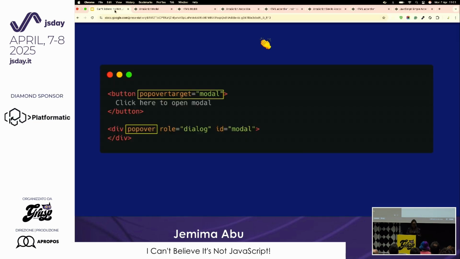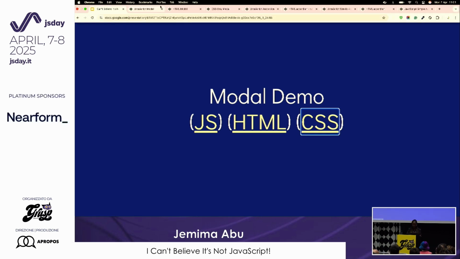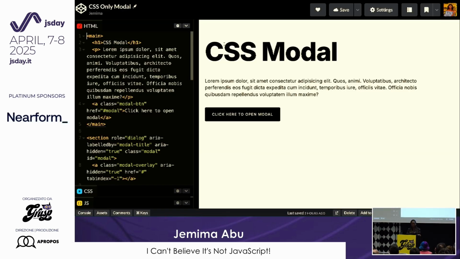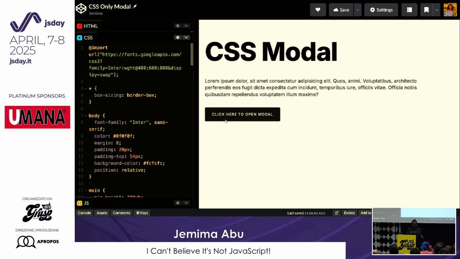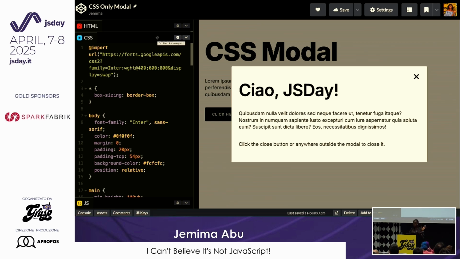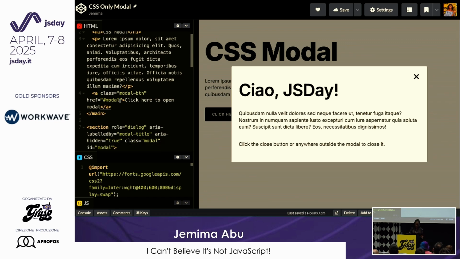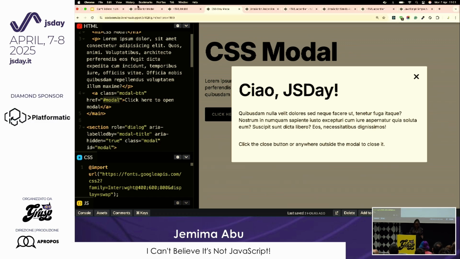Let's look at the other way we could do this by using only CSS. I mean, obviously there's HTML involved too, but CSS is the styling for it. So this is our CSS modal, and we notice that when we click it, the modal appears here. The difference between what we're doing here is that as opposed to targeting using the popover attribute, what we're actually doing is targeting this section ID here. CSS has a pseudo selector.